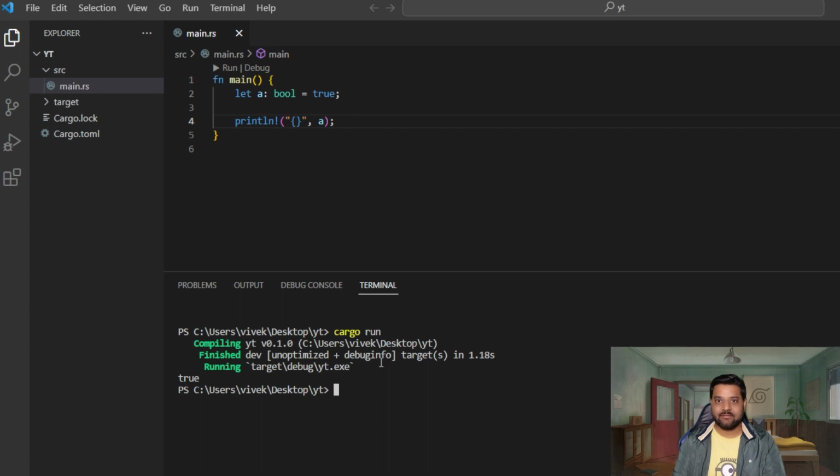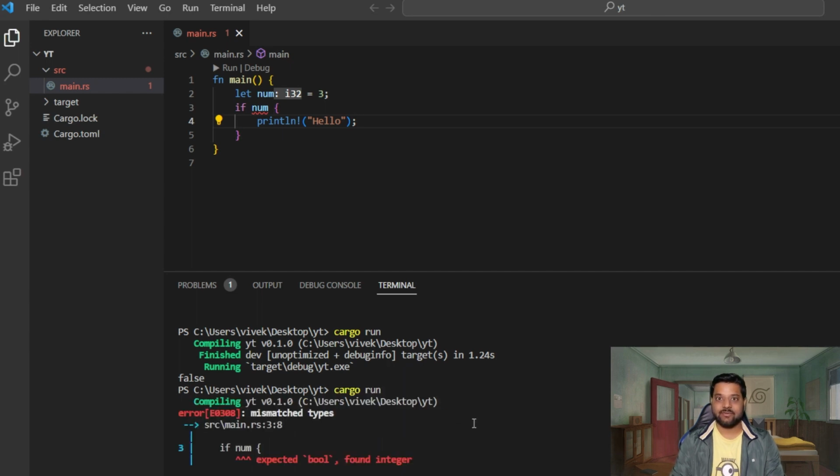We can get the Boolean value from comparing two expressions. So let's try to do that. Since 8 is not greater than 7... the value is false. In this small snippet of code, I am trying to use num as a truthy or falsy value, but it's not possible in Rust like in other languages. Let's try to run it. It's going to throw an error.